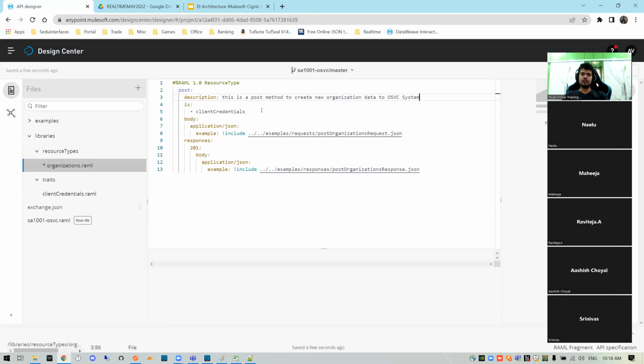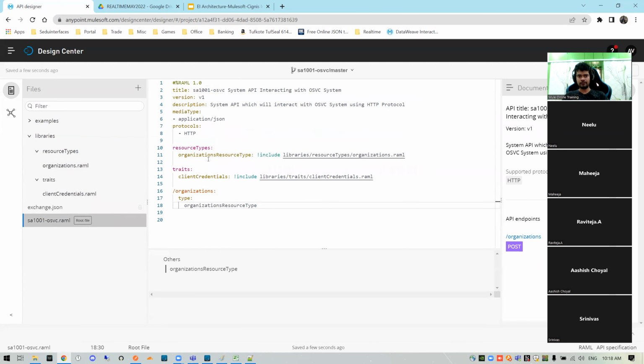This way you need to, this way. And make sure that you mention your proper indentation. If you are not mentioning your proper indentation, it will give you a hard time to understand what the issue is. Okay, so we defined traits, we defined resource types.